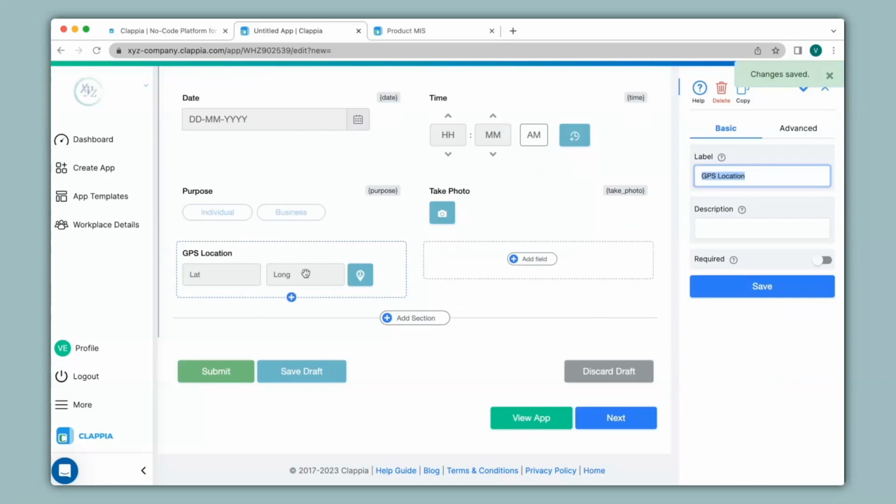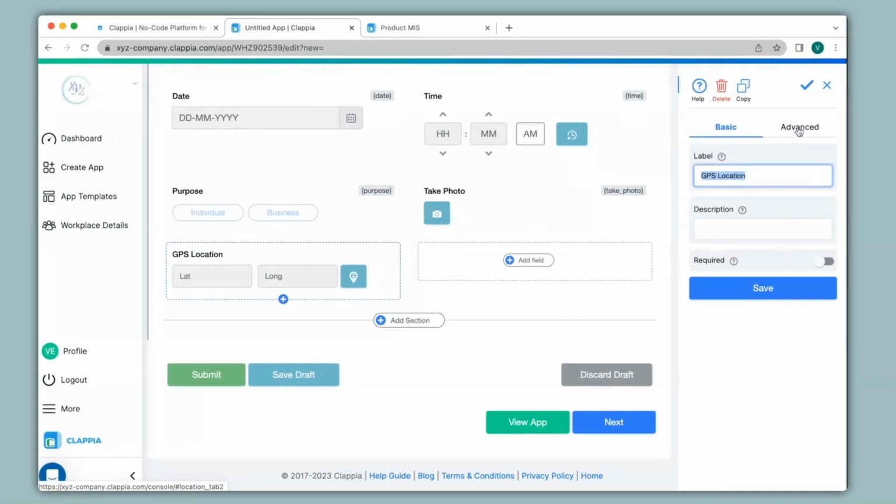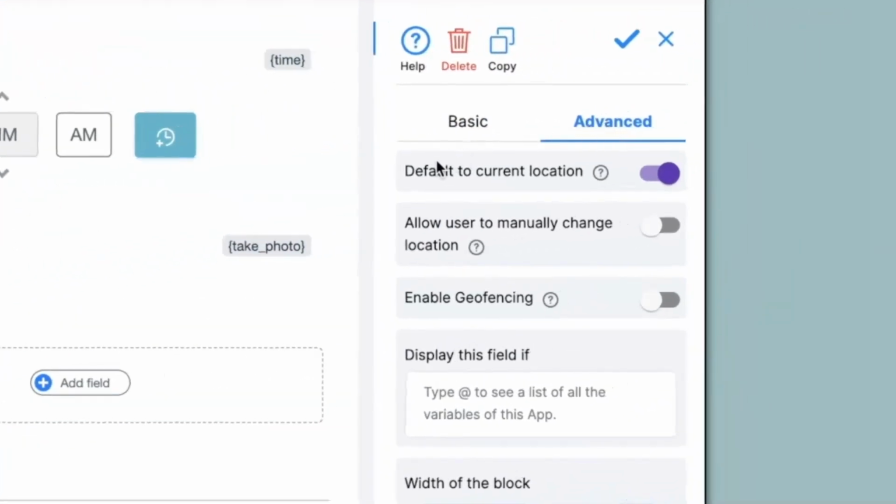Next, we have the GPS location block. This GPS location block is very useful if you want to capture the location at which a user is submitting information. So over here in the advanced options, if you want the system to automatically capture the current location, you can keep this as enabled. Or if you want them to manually change it, you can enable this option as well.